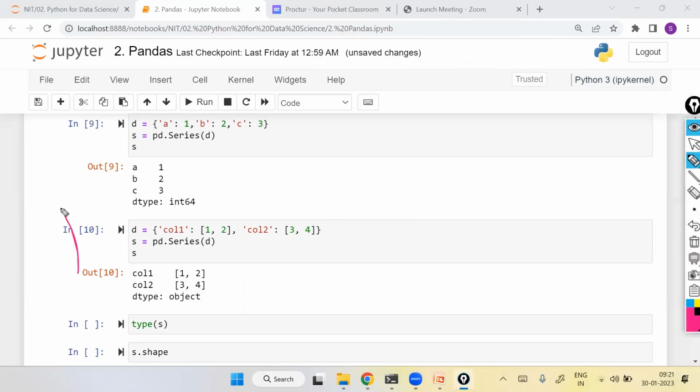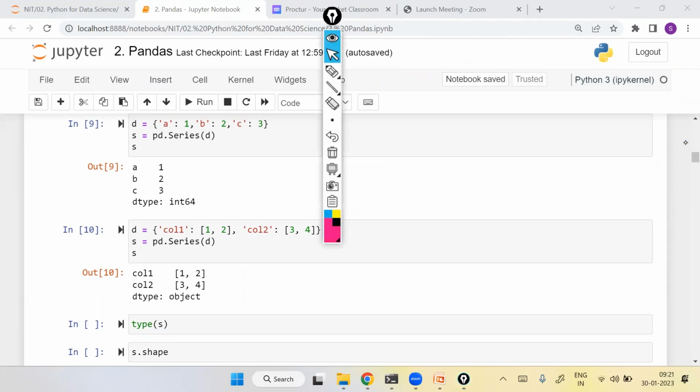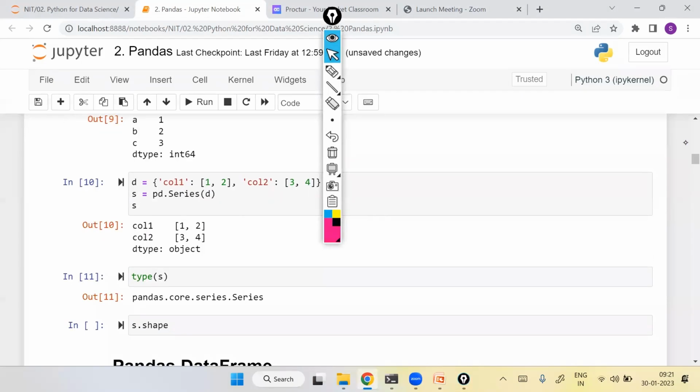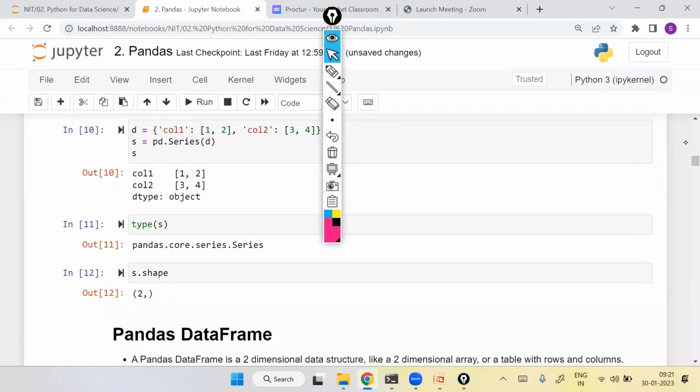Now, if you ask for the type of S, where S is equal to pd.Series of D, it is a series. Now, sir, here we have index name column 1, index name column 2, and inside that the values are 1, 2, 3, 4. Now what is the shape? Still it is 2 rows.